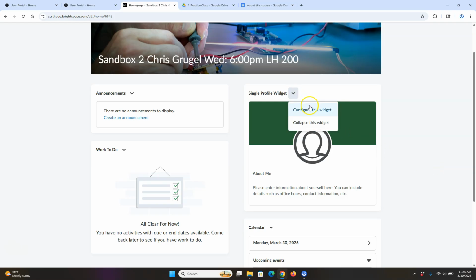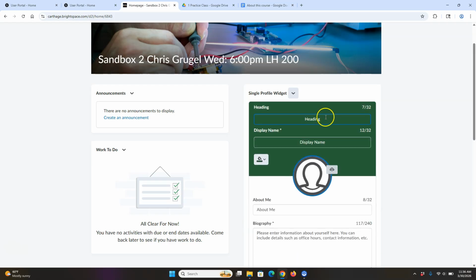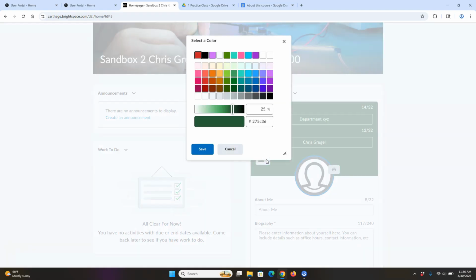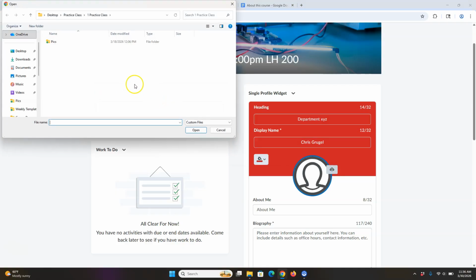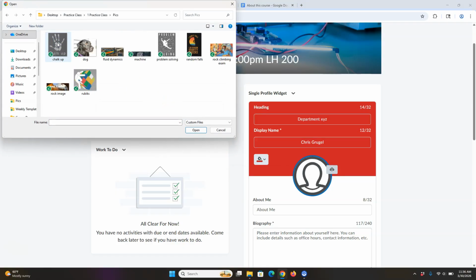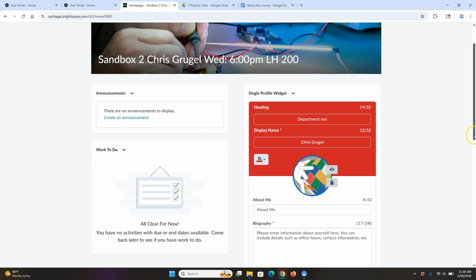Next thing I'm going to do is customize my profile widget right here. I'm going to click on that and configure. For the heading, you can put Department XYZ, how you want to be called. I always like changing that color to a nice Carthage red. And upload a pic of yourself or something that represents the course.